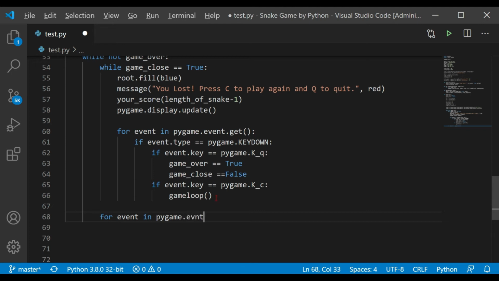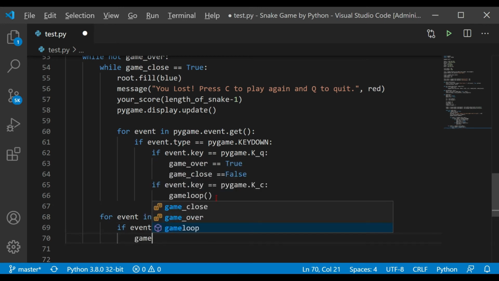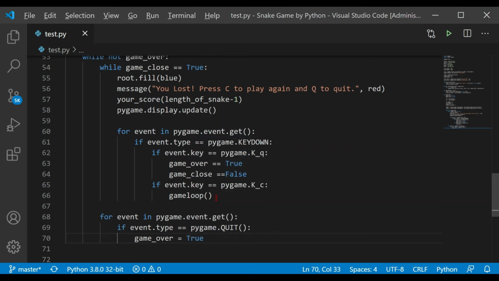So for every event in pygame.event.get, if event.type equals pygame.QUIT, if it quits the window, then game over should be true. So if the user quits the window, then game over should be true. Make it true. And if the user presses the key buttons, that is up key, down key, left key, right key, we'll see how our snake would be changing.